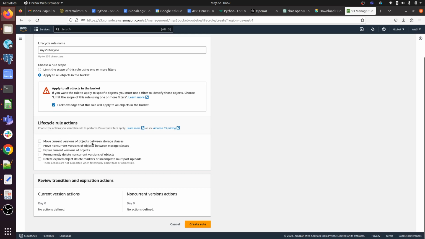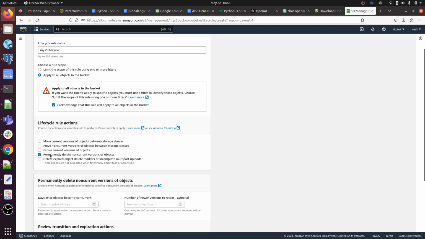Move current version of the object between storage classes. Move non-current version of the object between storage classes. Expire the current version. Permanently delete non-current version of the object. Delete expired object delete markers. Delete incomplete multipart uploads. Okay, so I will be going with permanently delete non-current version of the object.